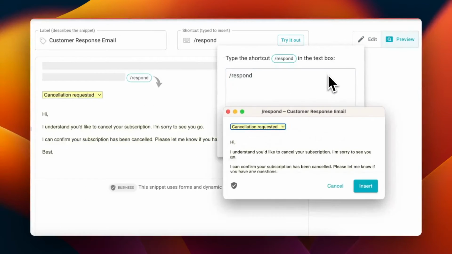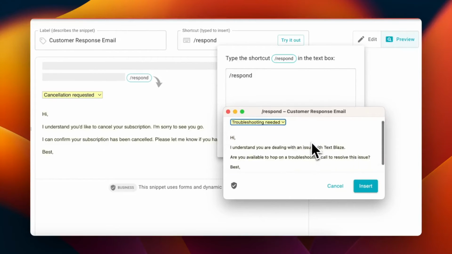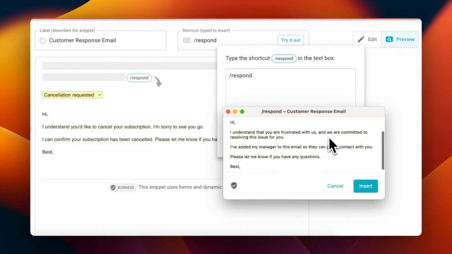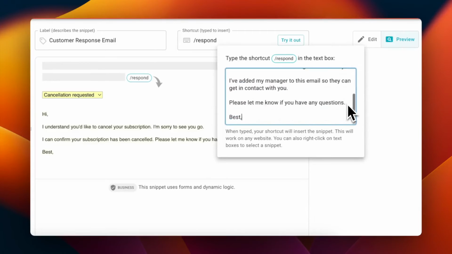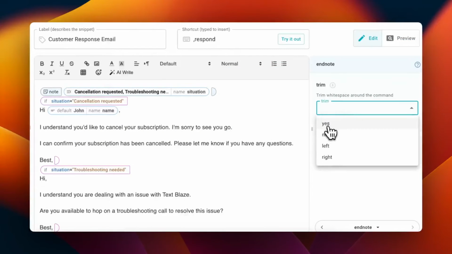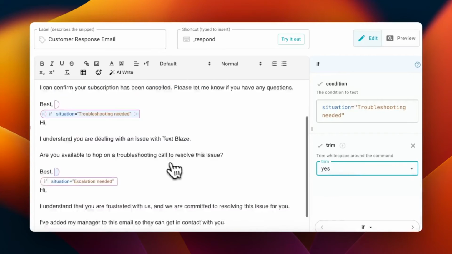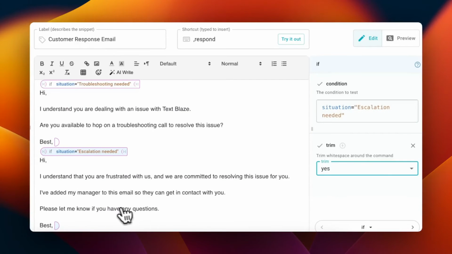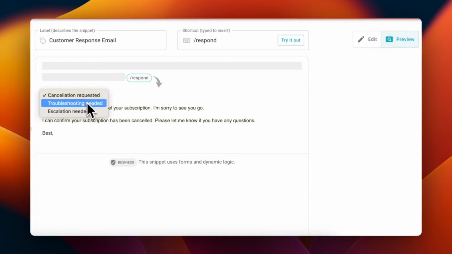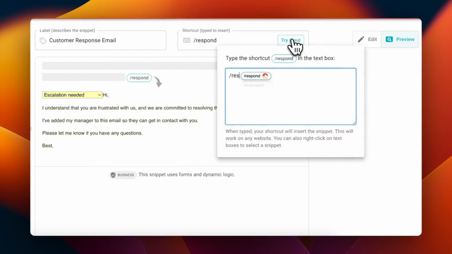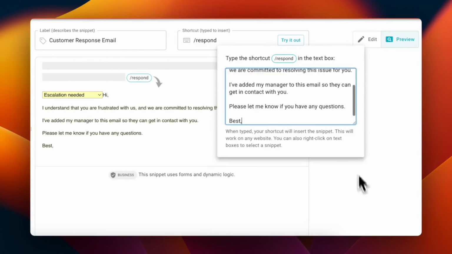However, when you try to insert the snippet, you might see that the spacing is a little off. There's a little bit of editing you have to do to fix this. TextBlaze's note command and if command allows you to set a trim setting, which reduces white space in your snippets, which I've added to this example. You can see now when I insert the snippet that the white space is reduced.